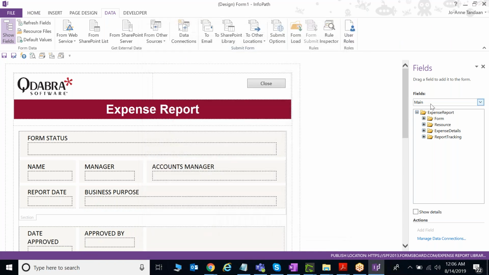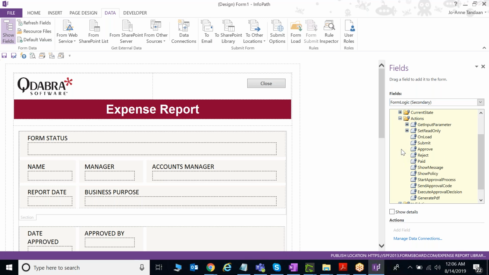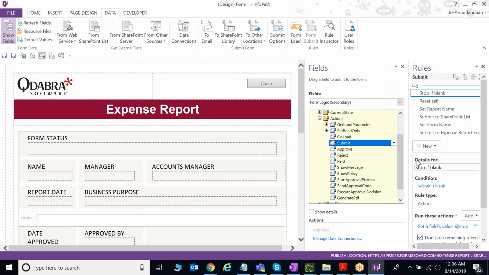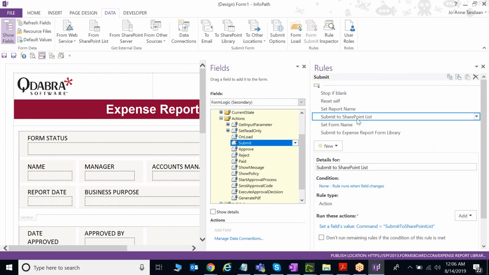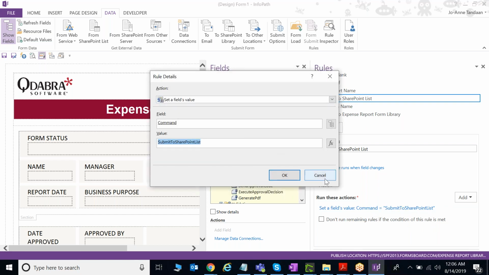And once you're done with that, you also need to configure the commands that we mentioned earlier. Submit to SharePoint list. It's just very simple. I added an action rule here that sets the command field to submit to SharePoint list. And that's it.